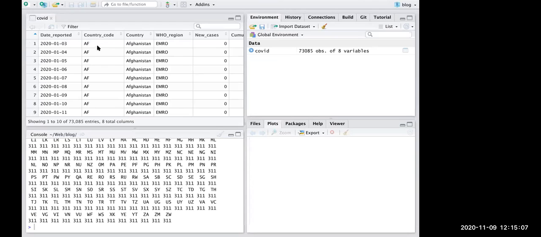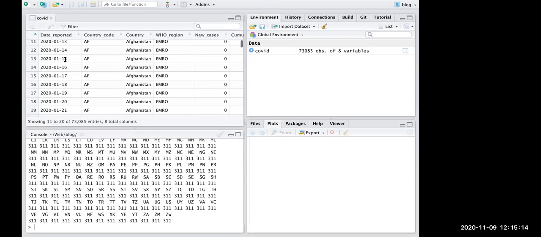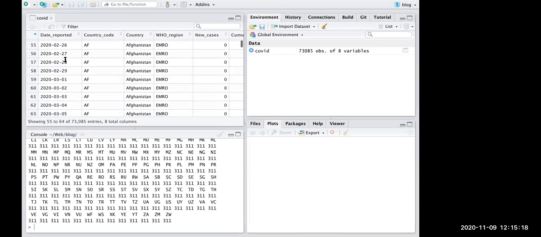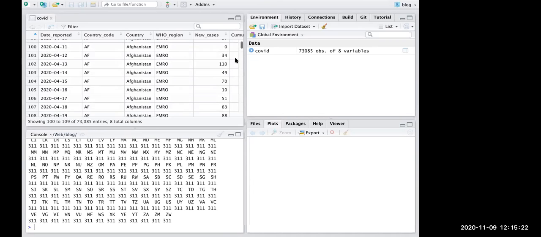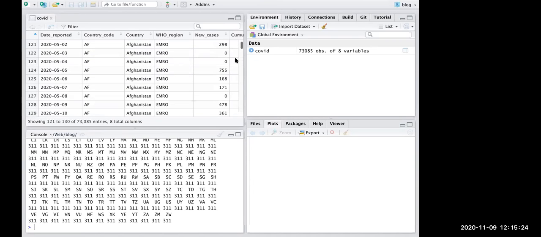January 3. And then you count Afghanistan, how much data. You have essentially one line for every day since January 3, which is when we officially declared the pandemic. So, and it finished probably around today. Let's see what is the last day for Afghanistan.